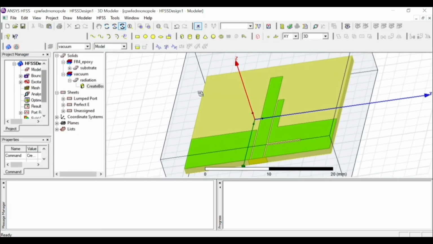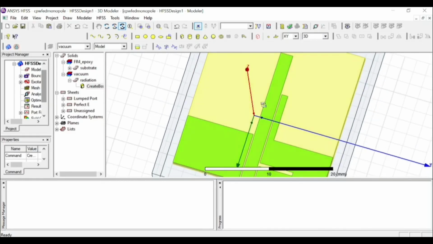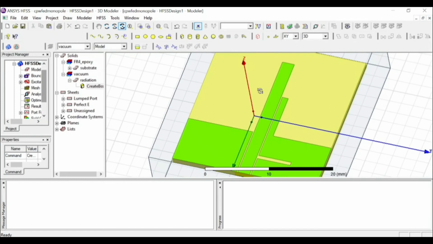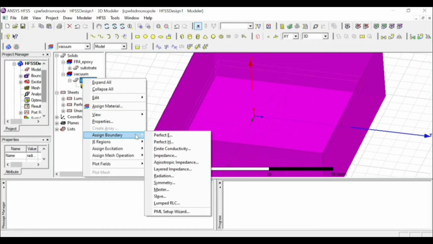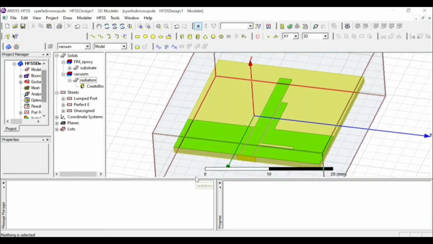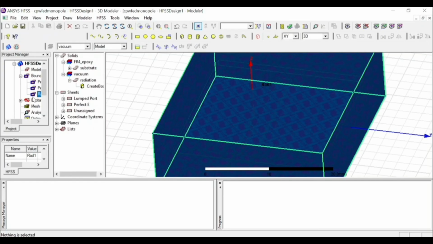Now if you observe, see, our whole design is at the middle of this box. To do this, I have taken these parameters, but according to your design, you can change them also. Now you need to just assign an excitation to this also. Go to radiation, go to assign boundary, in that select radiation, leave everything in default and click OK. Now again go to boundary and select radiation, and you see a radiation.